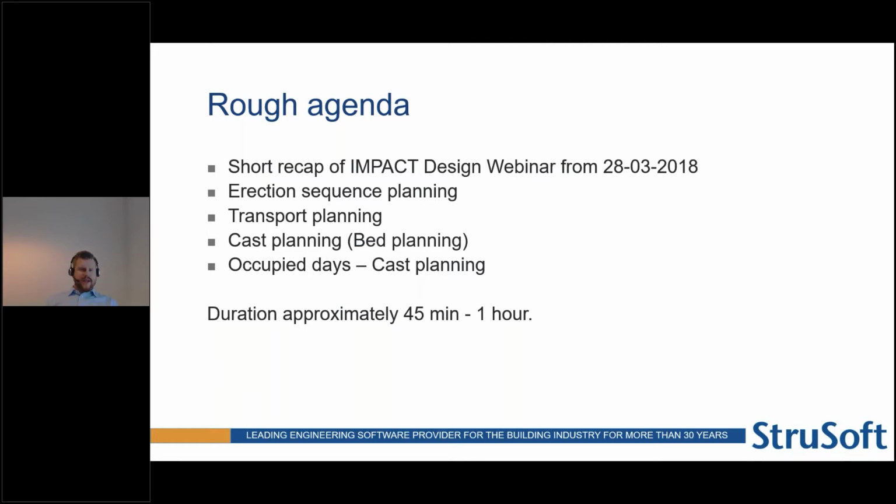So this means that we'll actually start from the end. We'll start from the site and then work our way back to get a nice flow of when we deliver the elements, when we plan the forecast and produce them, and all of these things. The duration of the webinar today will be approximately 45 minutes up to 1 hour.